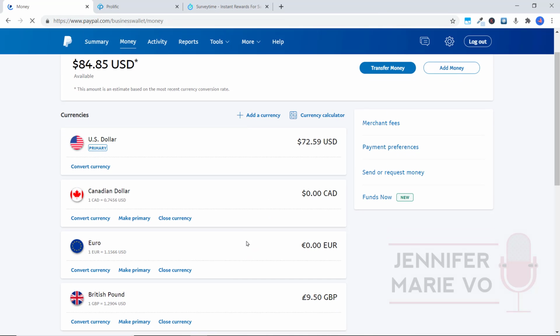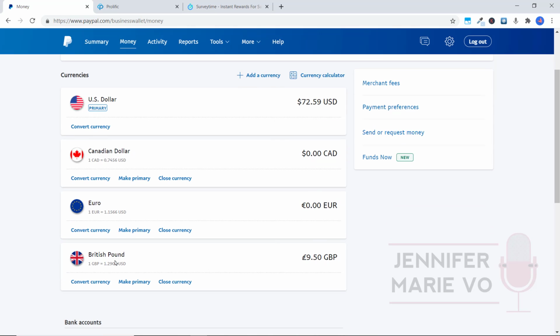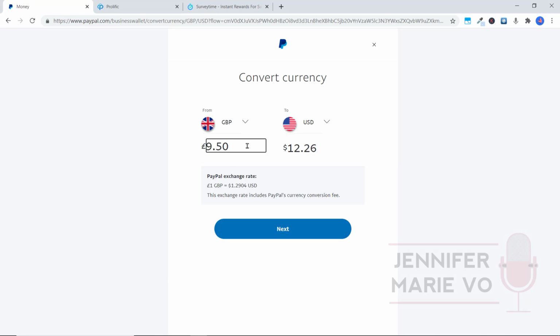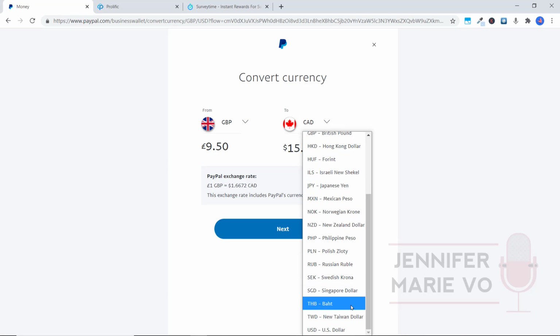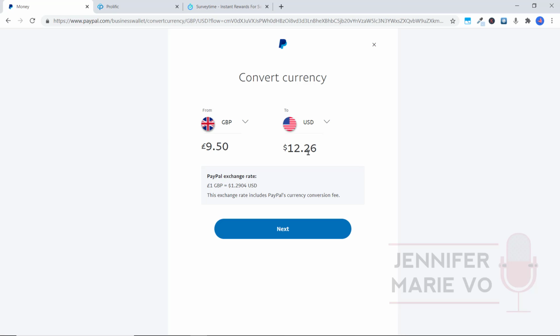So what I want to do is change the British pounds and put it in my US dollar account. So what you do is go Convert Currency. And then I'm going to fill in how much I want to convert. So I want to convert all of it, the £9.50. And then it will tell you what it's going to convert to. So you could change this to whatever currency you want to change it to. And I'm going to go ahead and change this to the US dollar. Okay? Then they tell you the PayPal exchange rate. And then that exchange rate also includes PayPal's currency conversion fee.